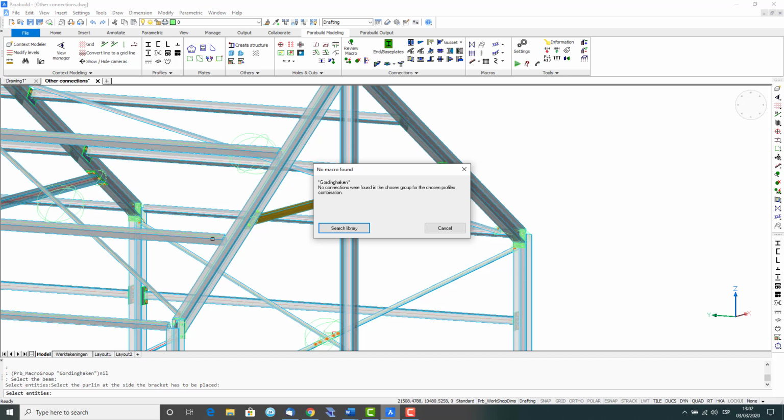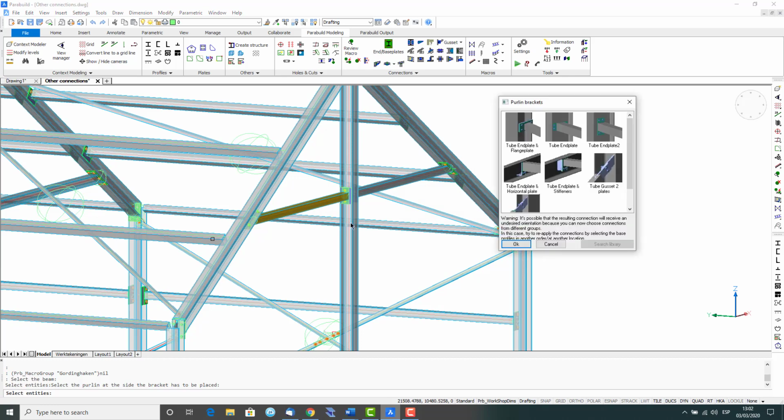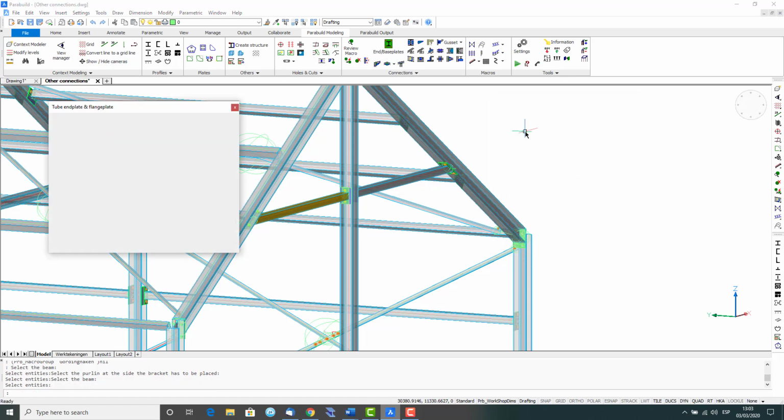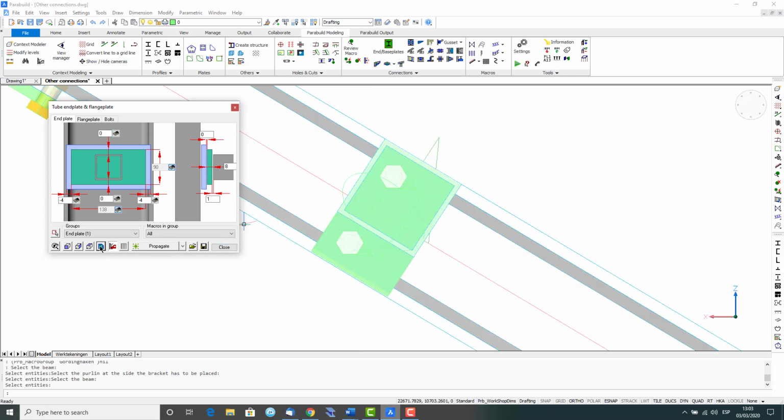But we can continue by clicking on the Search Library button, which will search Parabuild's connection library and propose viable alternatives. From this window, double-click the Tube End Plate and Flange Plate option and press Enter to confirm. Click on the Front View of the Current Part button at the bottom of the Edit dialog to view the front of the plates, and then modify the top and bottom distances to read 60.